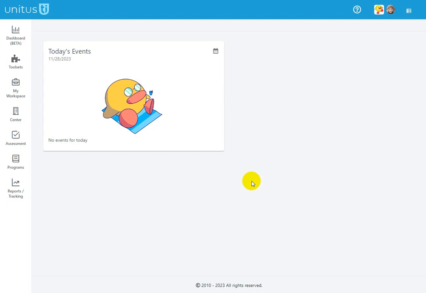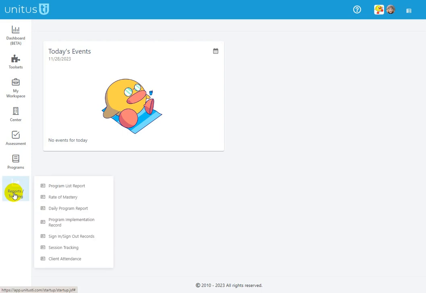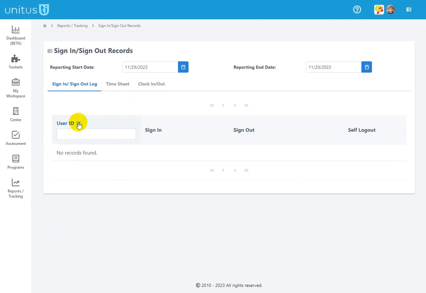User clock in and out records can be reviewed in two places in the Reports and Tracking menu area: the Sign In, Sign Out records and the Session Tracking report. In the Sign In, Sign Out records screen, select the tab called Clock In Out.